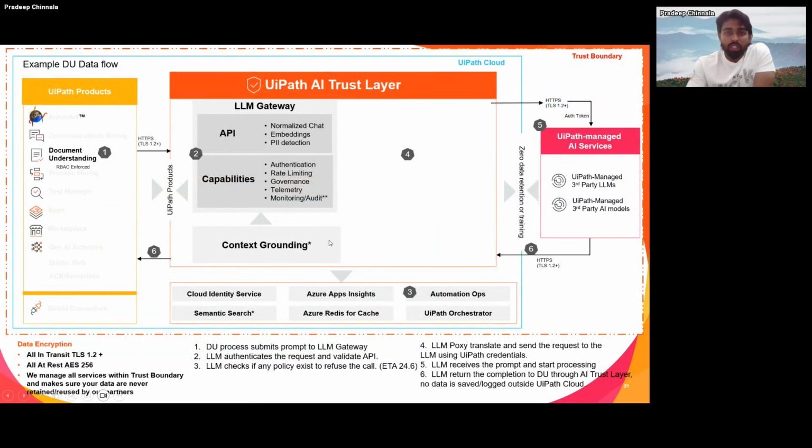See, this is one example of using the AI trust layer. First, the DU process submits a prompt to the LLM gateway. Document Understanding is able to extract data from any document, and then it sends a prompt. Using the documents, it will send a prompt to the third party LLM.